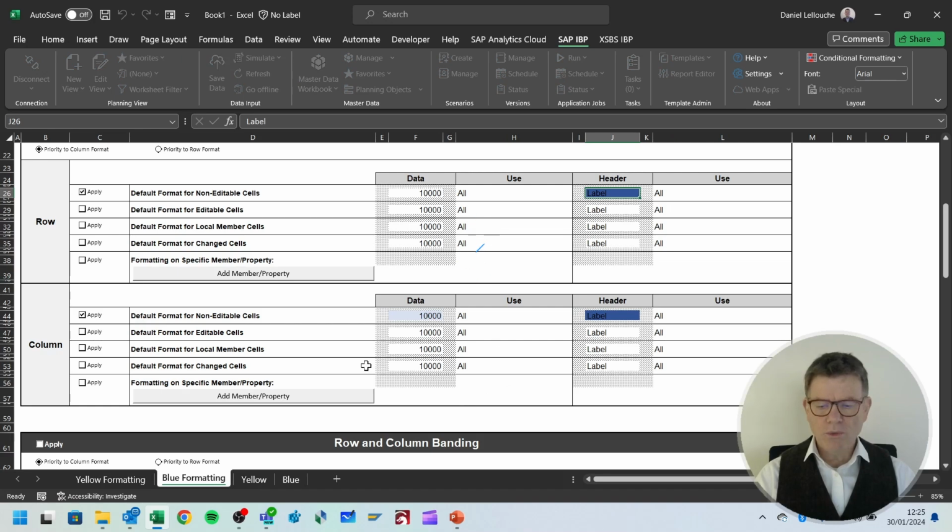Just what can we do more? So we can control the formatting of headers and cells, data cells, for a number of conditions which are given by SAP, like non-editable, editable, default format for member cells, and so on. So some options which are anyway given by SAP, so no chance to do something else for those ones. You just apply them or not, and you decide the priority.